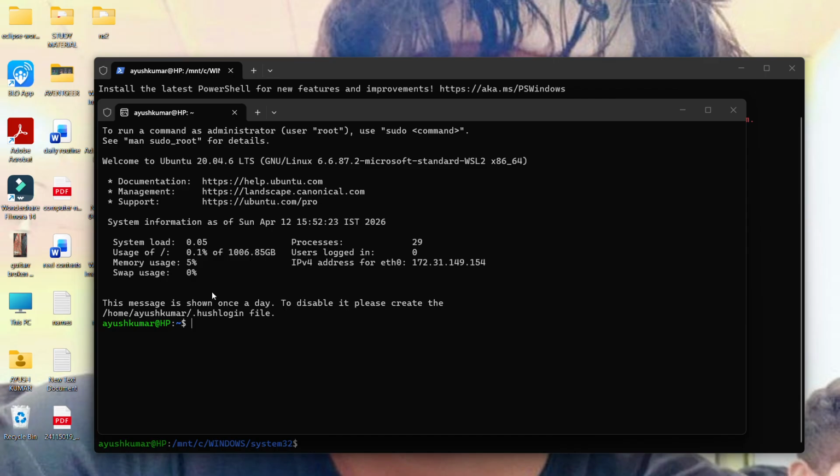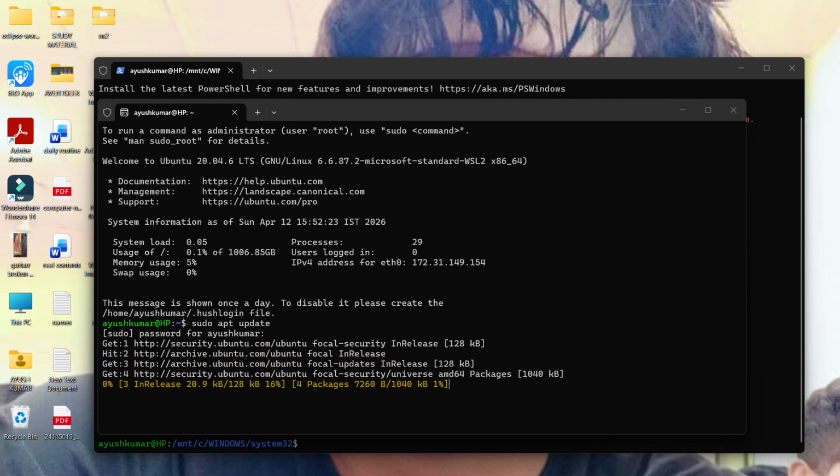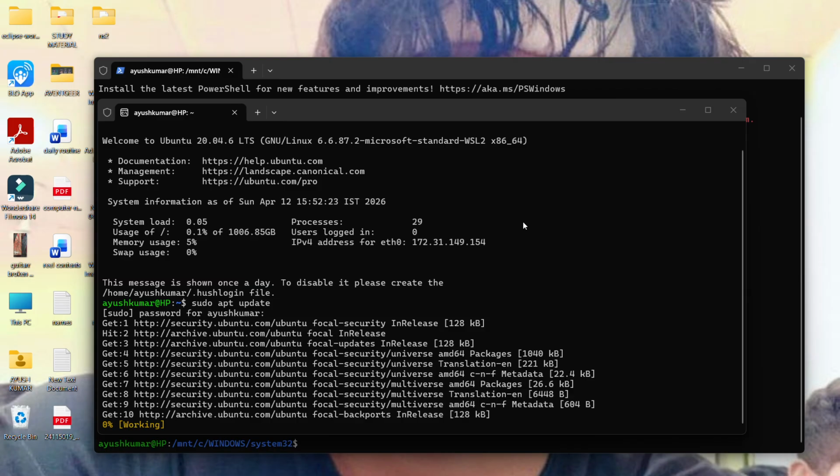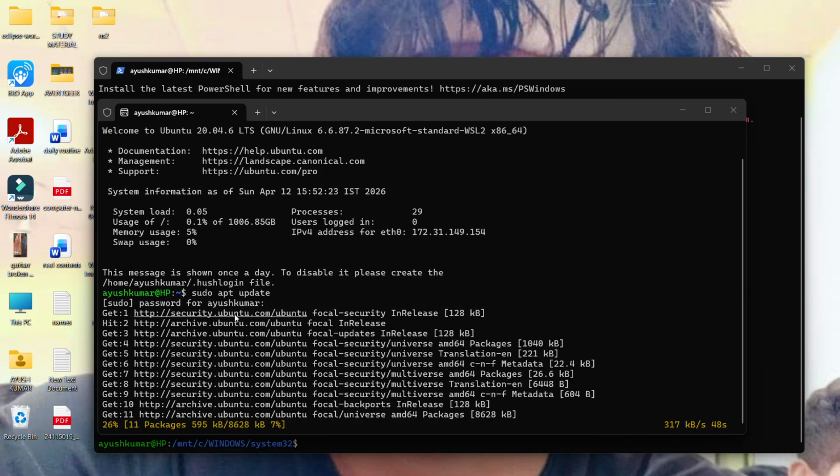So firstly, what I'm going to do is write down the first command, that is sudo apt update. After this, you will require a password here. So I'm going to write the password and it will just start. As you can see, the password has been taken and now it's fetching the package lists, and all the packages are going to be updated.